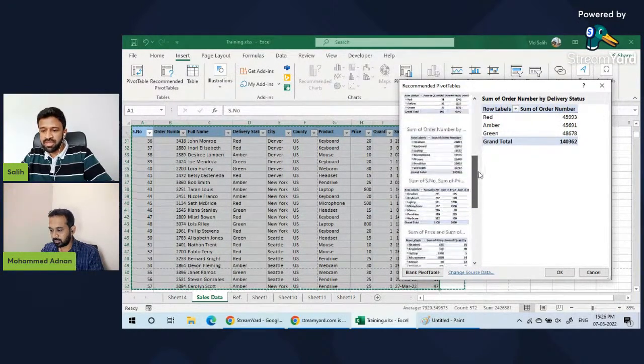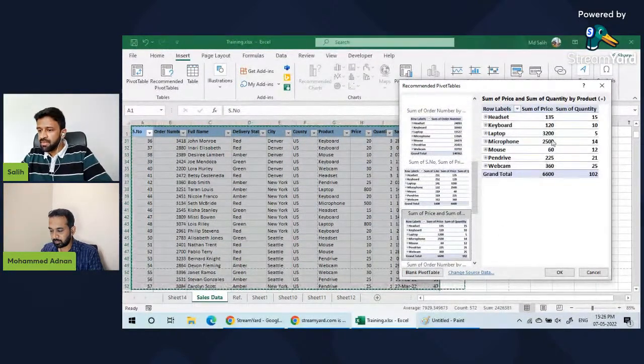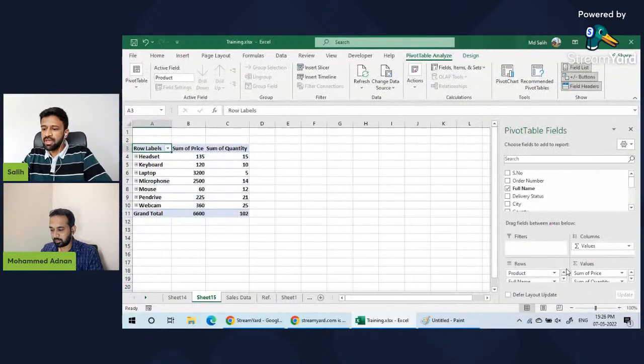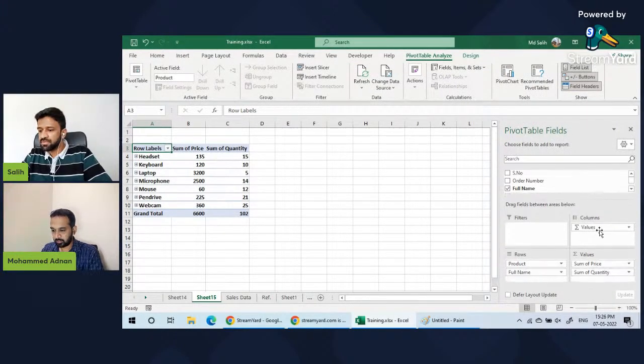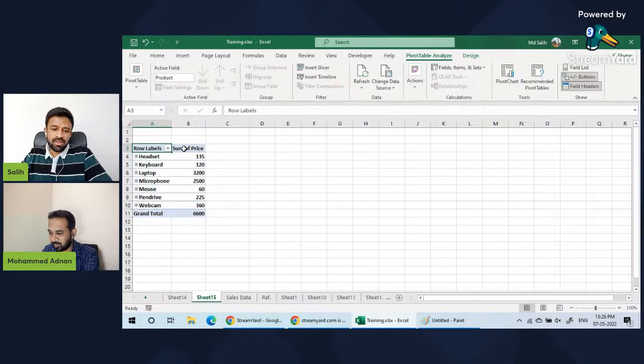For example, I want a product level report. I'll click on this, and it shows me quantity and price. I'll click on OK, so I got the data. In case you don't want the quantity, you can, as usual, change the pivot table. You can just drag and drop, and then you're done. It's also helpful.